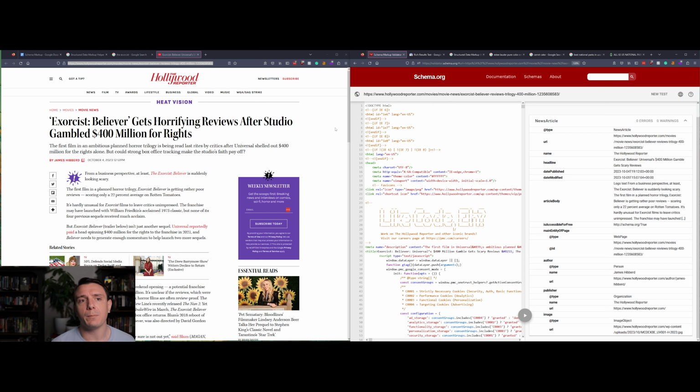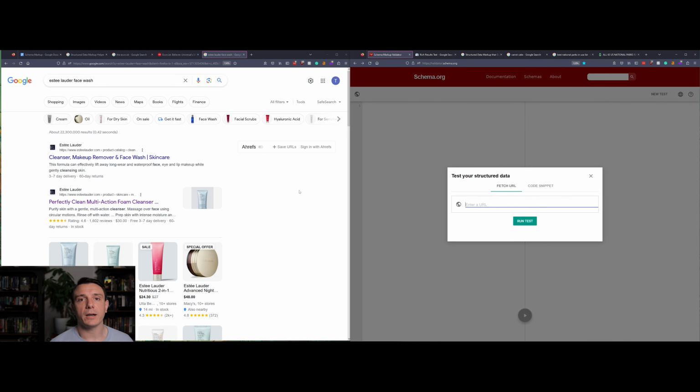If you run a blog, instead of using news article, what you'll typically see is blog posting. And they're very, very similar. So instead of just using the @type news article, you would use @type blog posting. All right, guys. So let's jump into our next example. And this is going to be product schema.